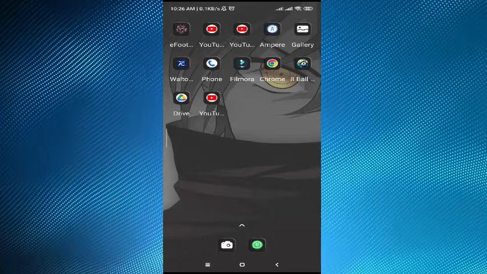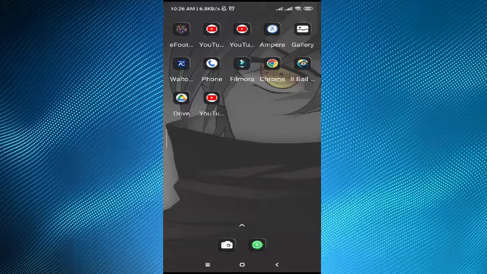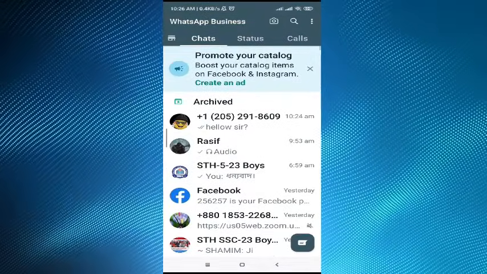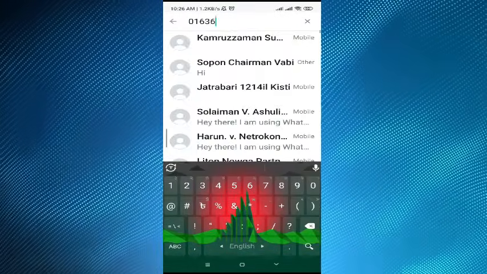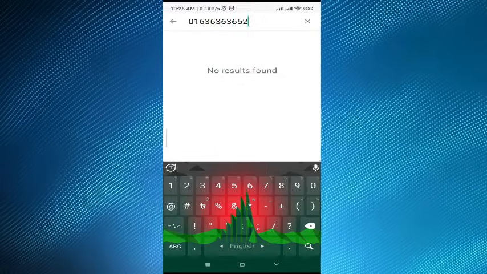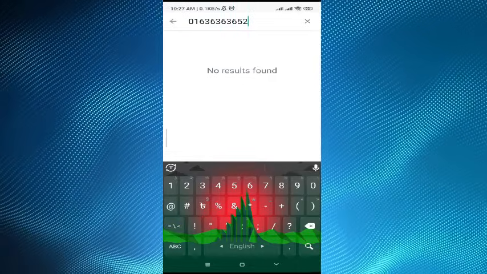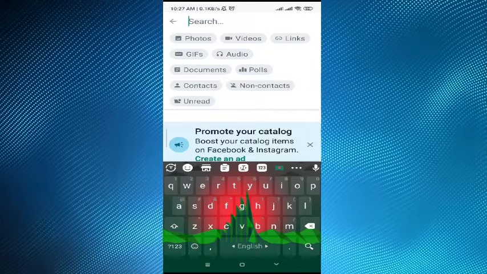How to search for someone in WhatsApp without just saving their numbers. So go to WhatsApp or WhatsApp Business, whatever you have. Then, to be honest, if you search for someone with a number here, you won't find their account. First you have to save their number and then search to get their account. But there is a way where you can just search for their number instead of saving them.